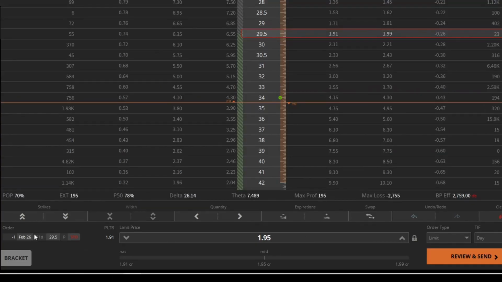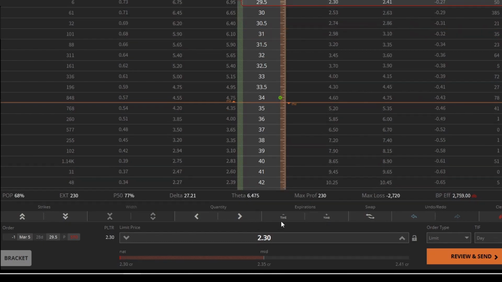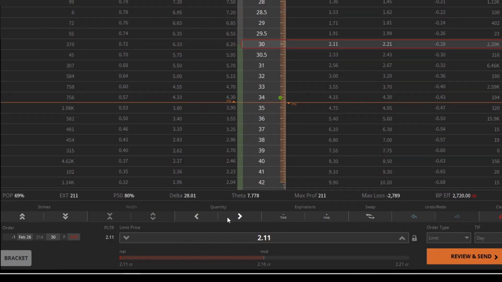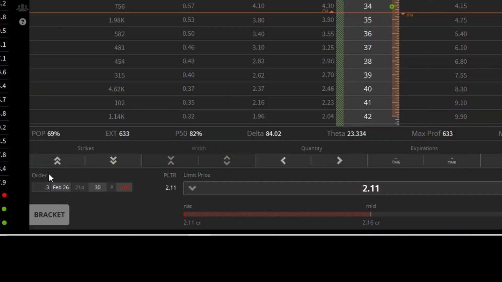Let's say you want to go out further in time. You can hit this time plus, and it goes out to the next expiration date in the cycle. You can hit minus to go lower. You can adjust the quantity. Maybe you want to sell 2 or 3 of these, so you just click that, and you'll see at the bottom left, -3 now, and I can adjust that.